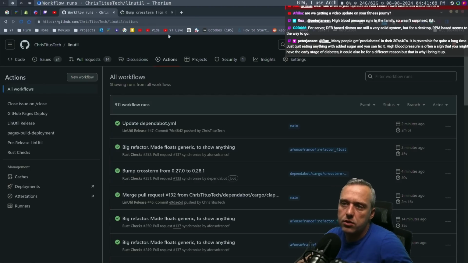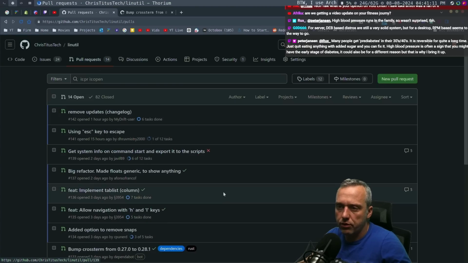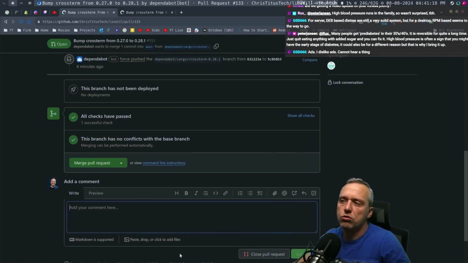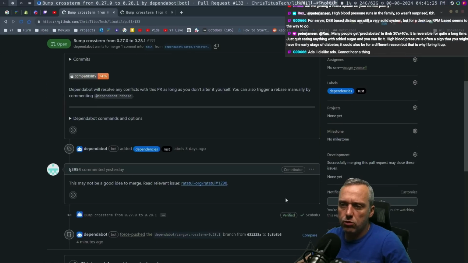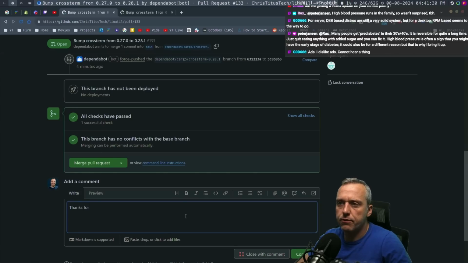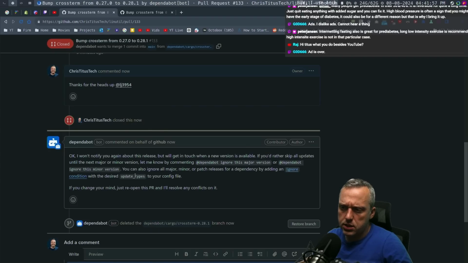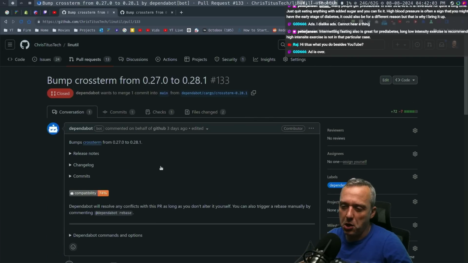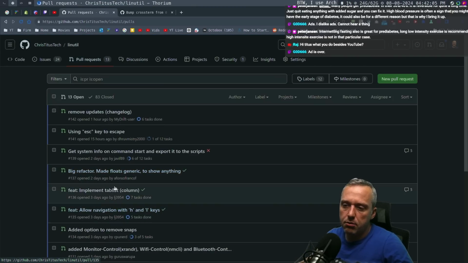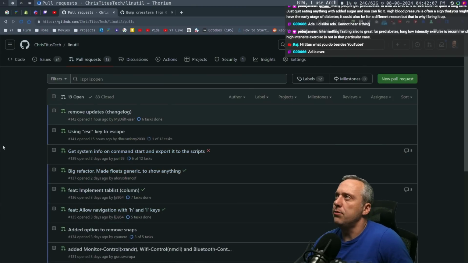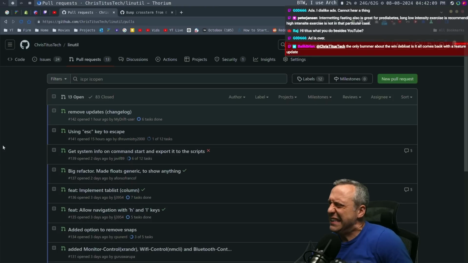All right, I think this is good. Let's close this pull request for crossterm. So I think what I'll do, thanks for the heads up, LJ. Close. I thought that worked, but we'll see. We'll see if it actually honors that Dependabot update. But anytime I see anything less than like an 80% on Dependabot on an update, I'm like, eee.